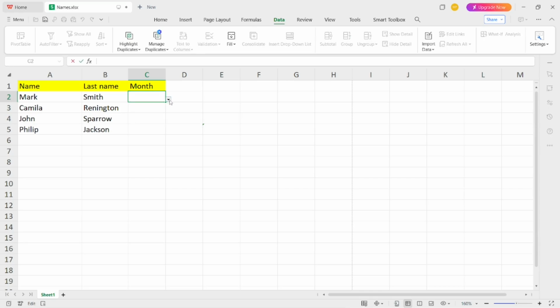Now if you try to enter any data here, you will see this icon. If you click on it, you will see three options: January, February, and March. For example, I select January here, and as you see, it really works, yeah?